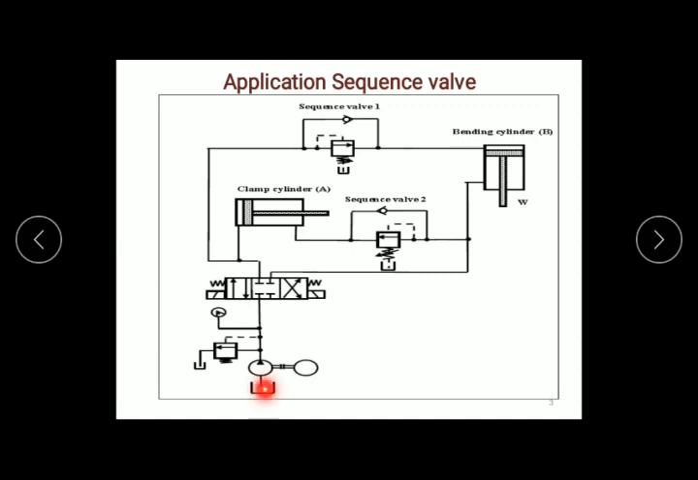So oil from the tank is getting pressurized by using this hydraulic pump. The hydraulic pump is operated by the motor. The pressure relief valve is there to limit the pressure, or it is the safety pressure.